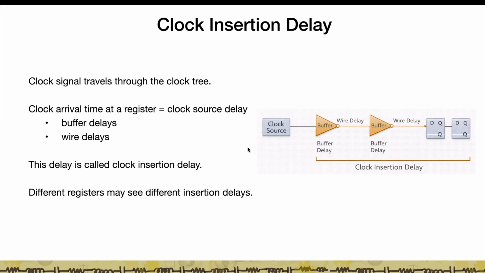The insertion delay isn't the same for every register. A flip flop at the end of a long clock branch sees more buffer stages and more wire than the one closer to the root. This variation is exactly what causes skew, and it's why clock tree design is so challenging.